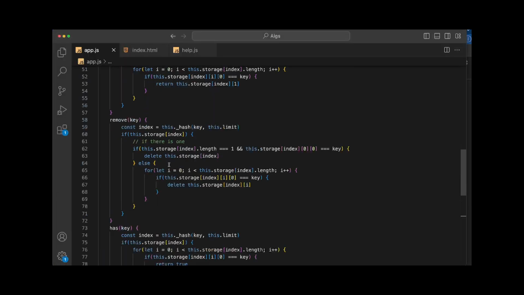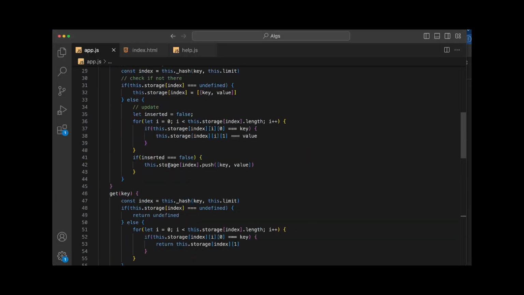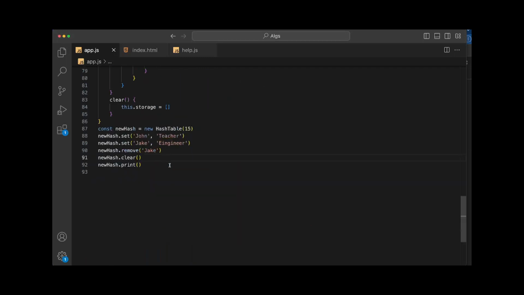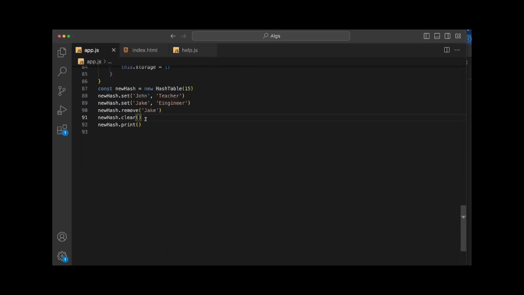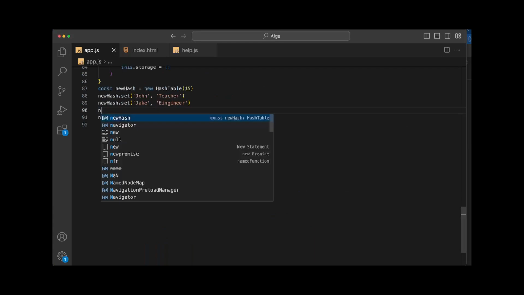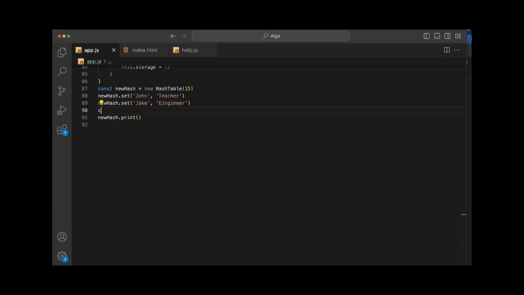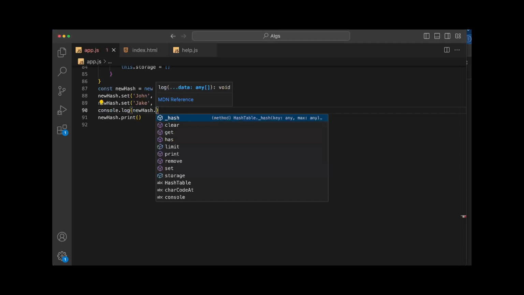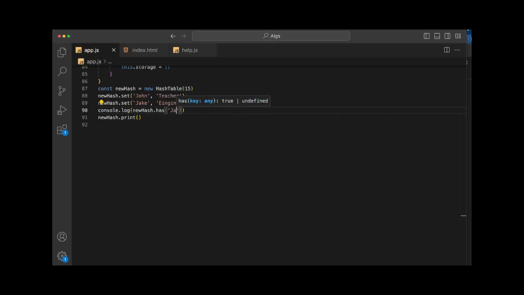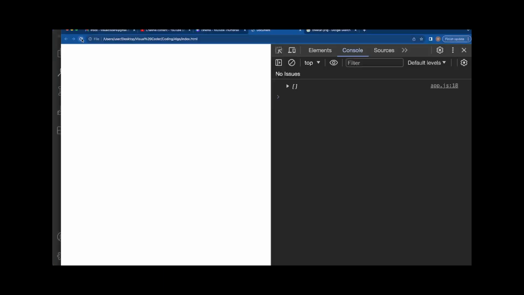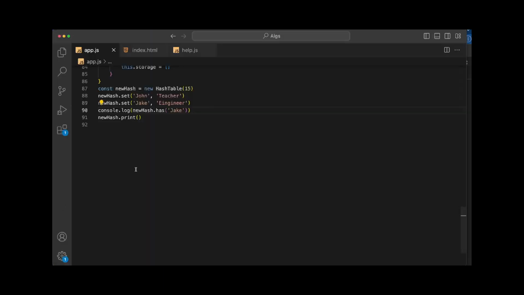So now we can print, we can remove, we can check, we can get. Actually we didn't check has. Let's do this, console.log newHash.has('Jake'). Let's see if we have true. Yes. And if we give it a value that's not there, it should say undefined.